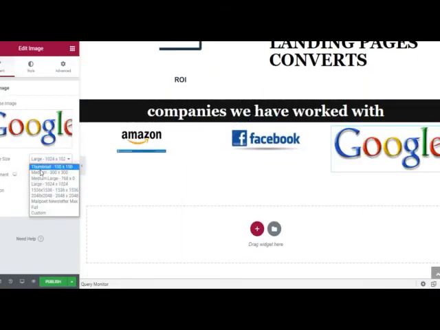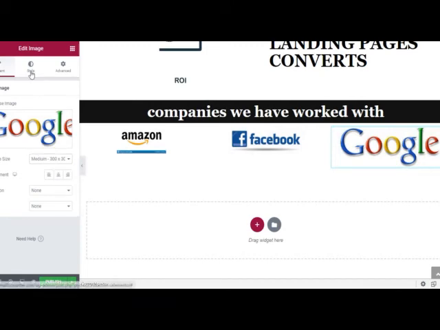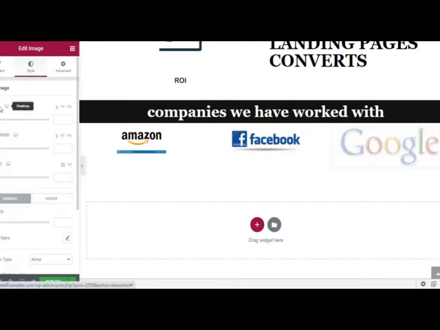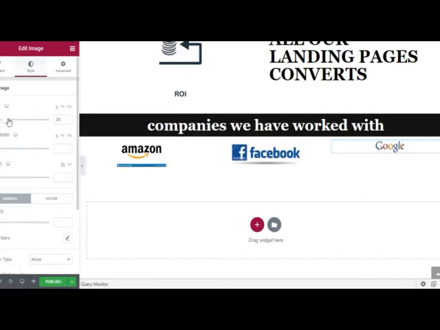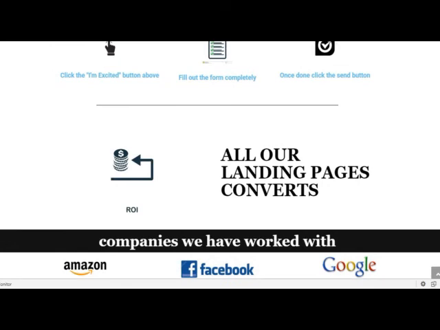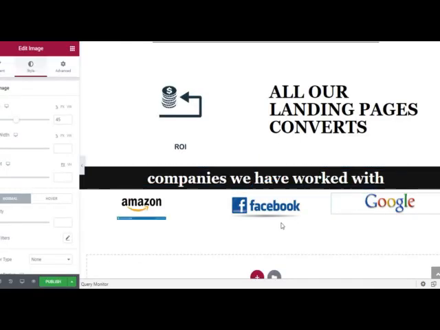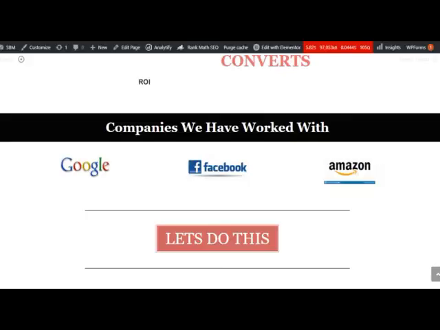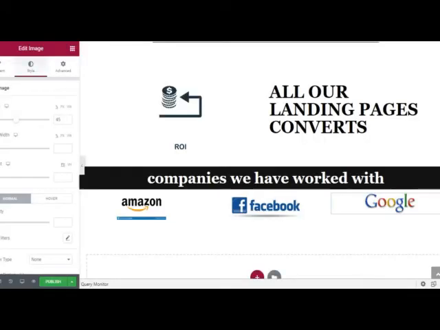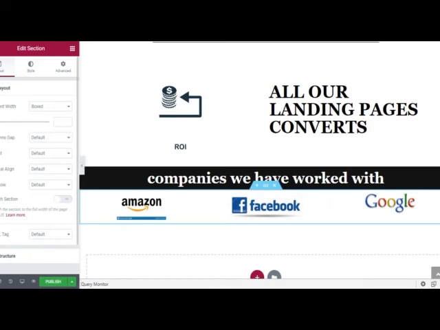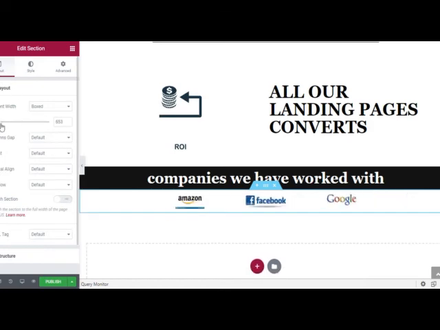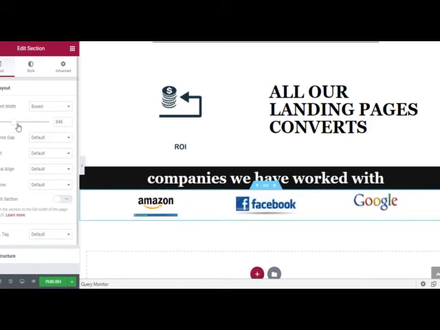So now we are going to make it medium, and the width we are going to set. So now we have added our logos, as you can see right here. Now the content width, let's do something about it. So let's put it like this.